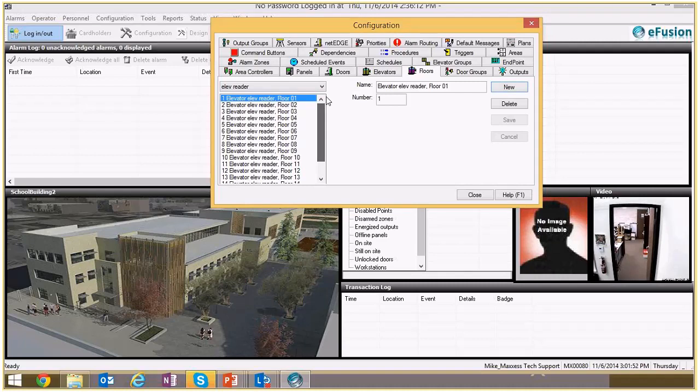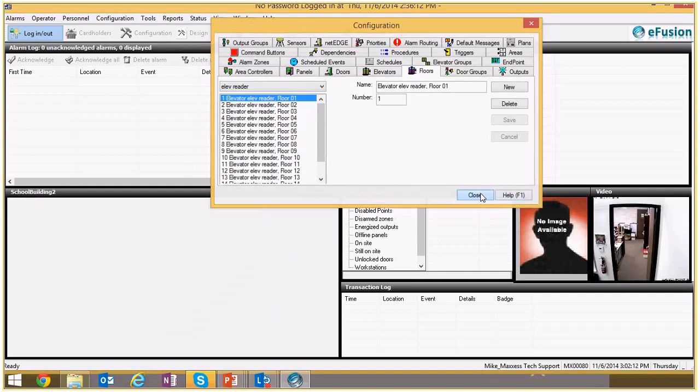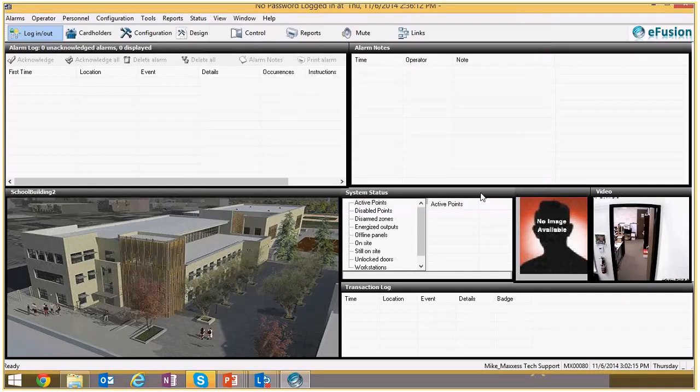This screen is used to change the name to something more descriptive for your individual site. It will, though, generically name all your floors based on your elevator reader. Once satisfied with all the floor names, you can click Close and exit the elevator configuration. This brings us back to the Maxxess desktop. We now need to assign access levels and cardholders access to this elevator.